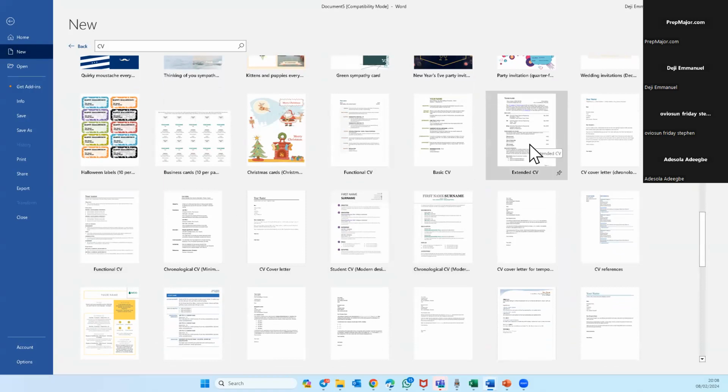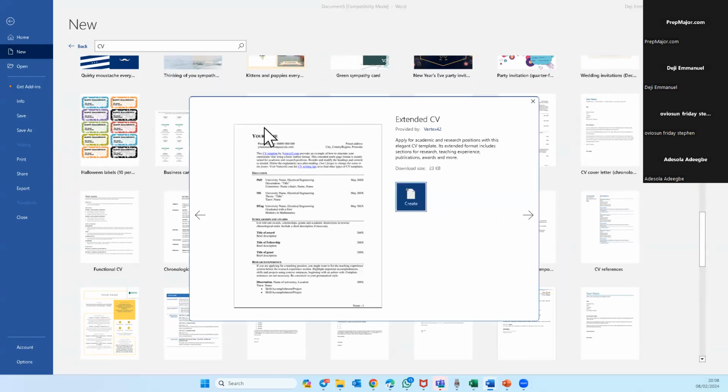So for instance, let me go with this extended one, pick on that one, and you can see how it's laid out, right? You can see your name. It's got your name at the top, then your profile, education, then it's got your roles and everything. Then recommendations. So that is one way.